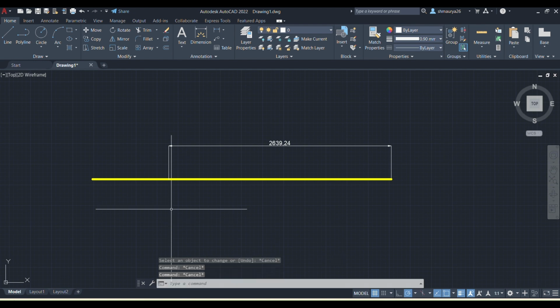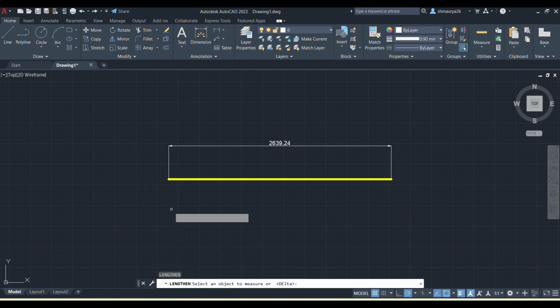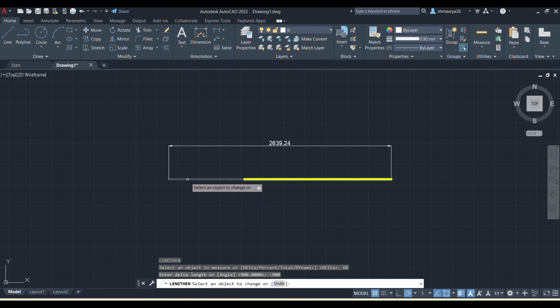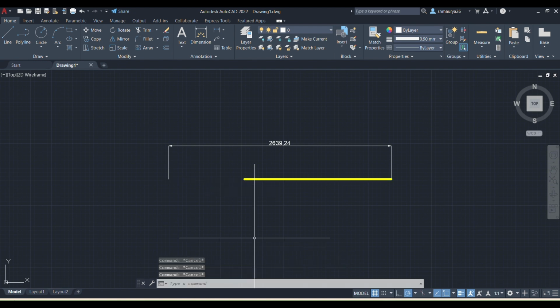Let me undo. Now let me type the lengthen command again. Let me take delta, and this time I will enter minus 900 mm. Press enter. Now if you select from any side, it will decrease the length of the line by 900 mm, right? Now let me exit from the command and undo.